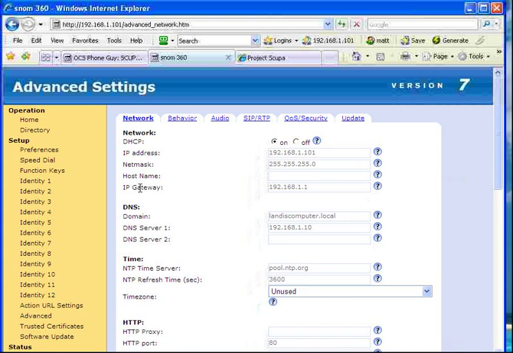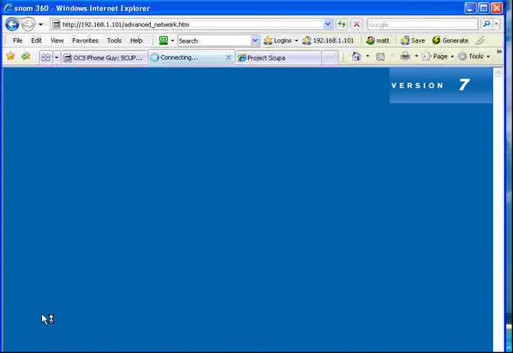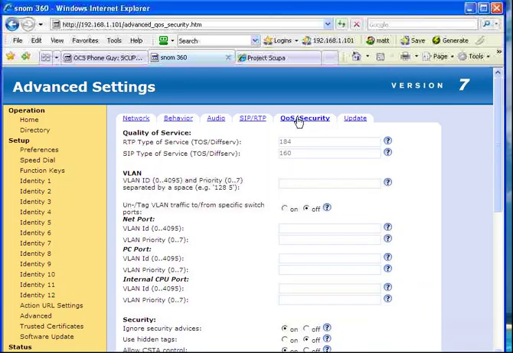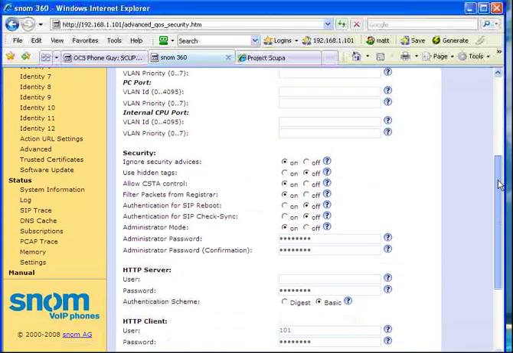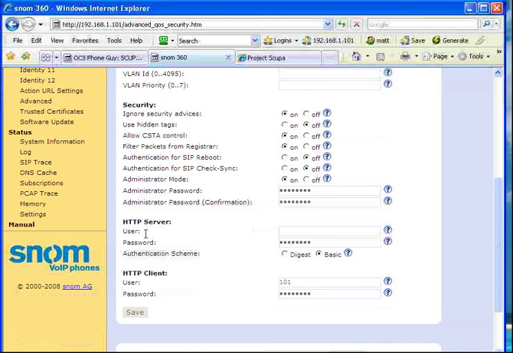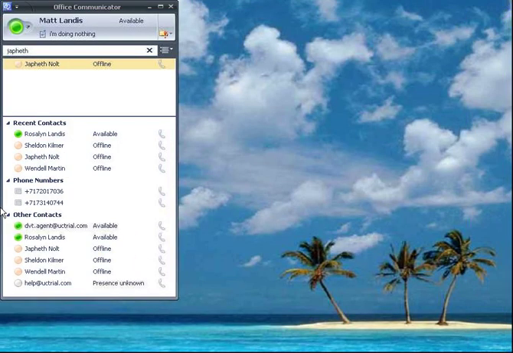Log into your SNOM phone, and SCUPA currently is not using security, so it's kind of a first, version 1. So we want to click on Advanced, Quality of Service and Security, and then scroll down to your HTTP server and remove the username and password so there is none, and then click Save. That's all there is to setting up.